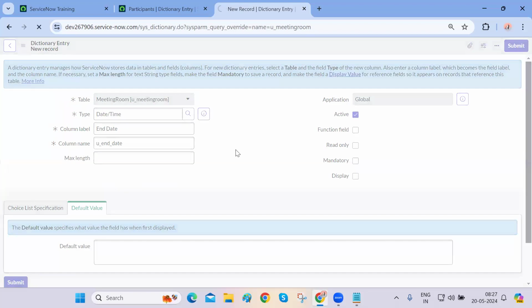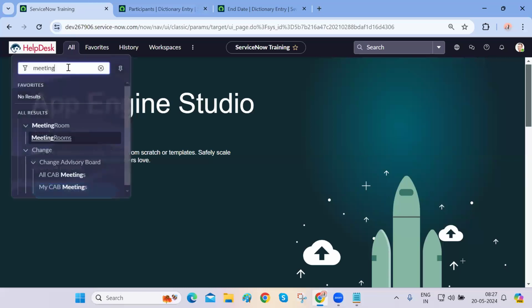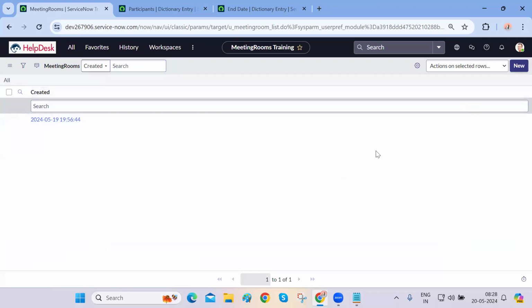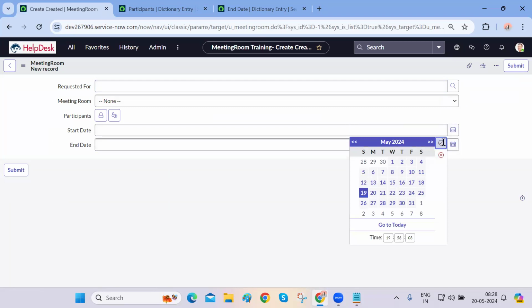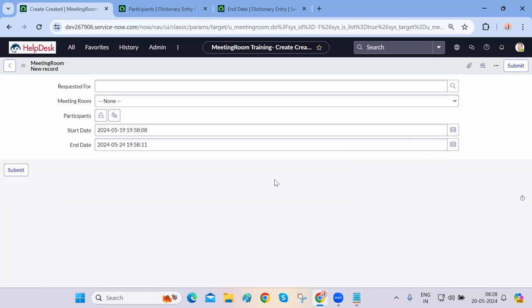Save. So now this meeting room application, you can just go from here also, create a new record. You can say I can select the start date and I can also select the end date. Start date and end date time.